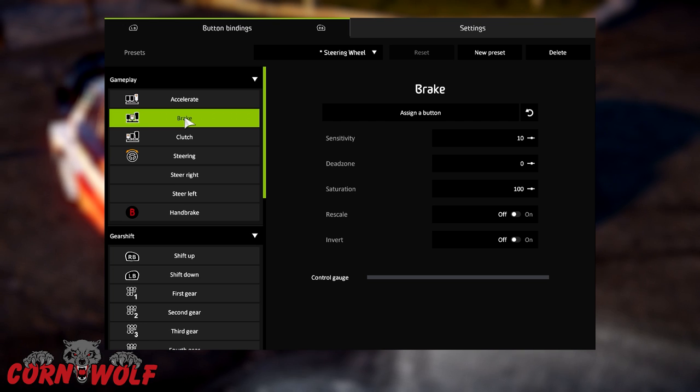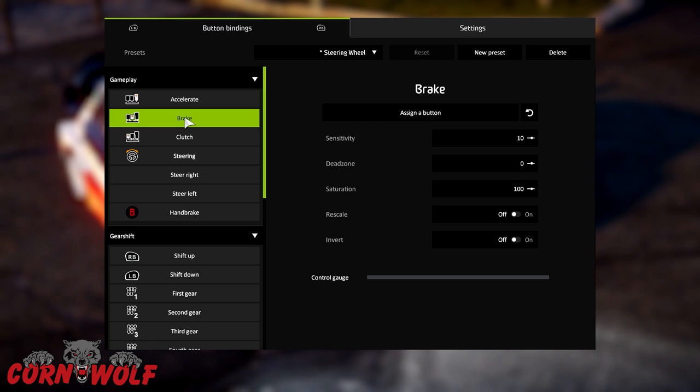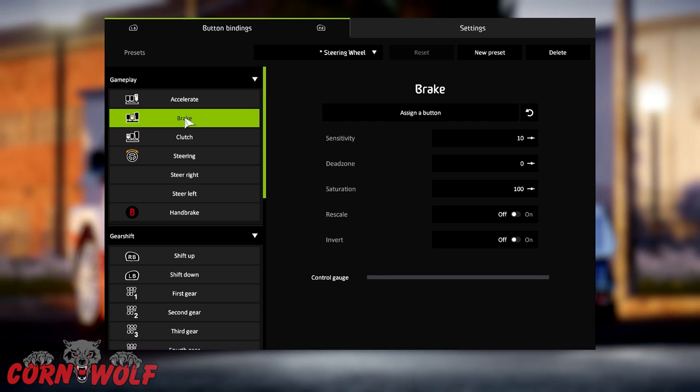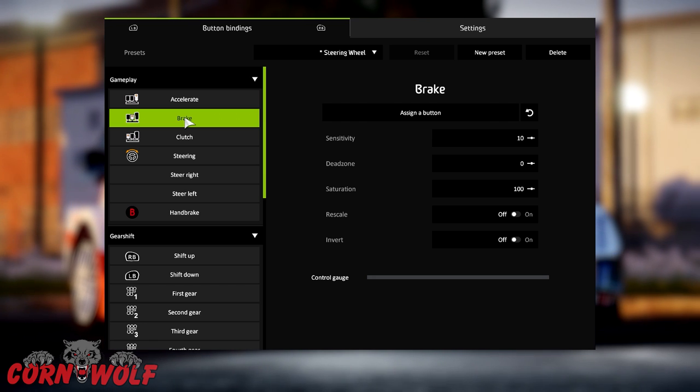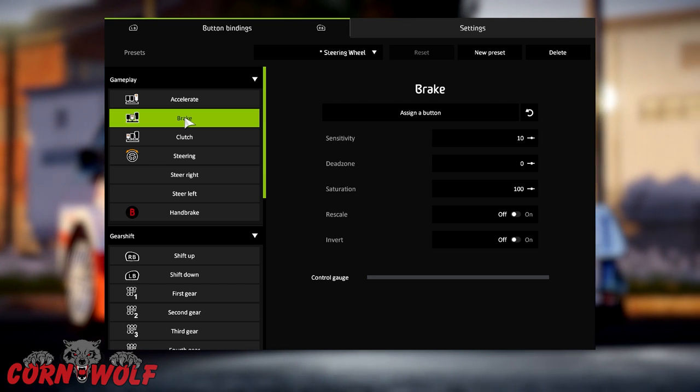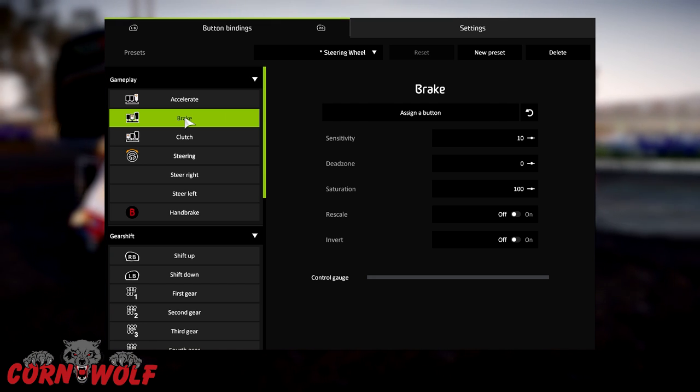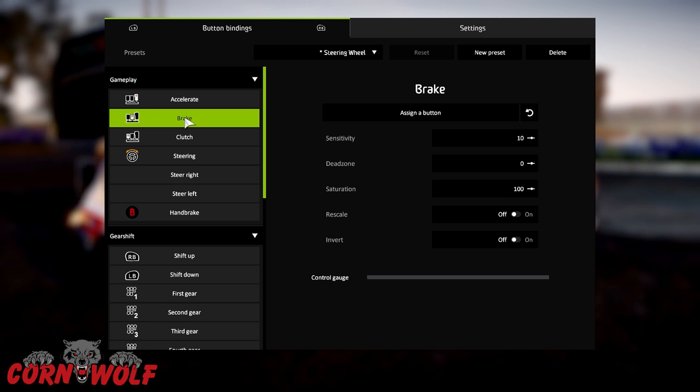It's one of the biggest things that I think a lot of people struggle with. They start messing around with the pedals and different things. So it's one thing that I've recently picked up on, and it's made me a little bit quicker because I can brake better and I can brake when I want to, like I can on a controller.